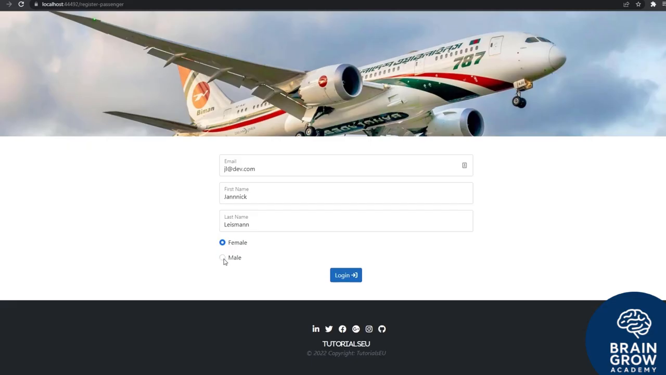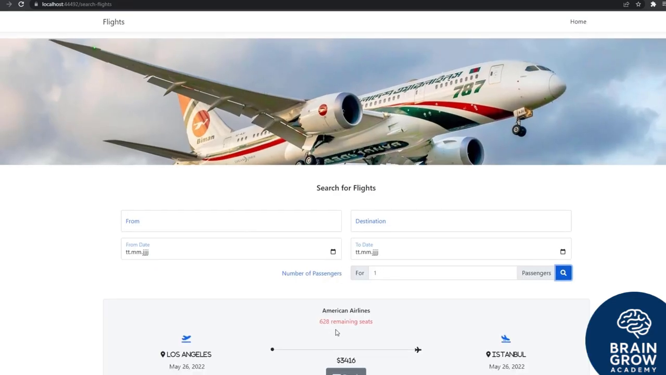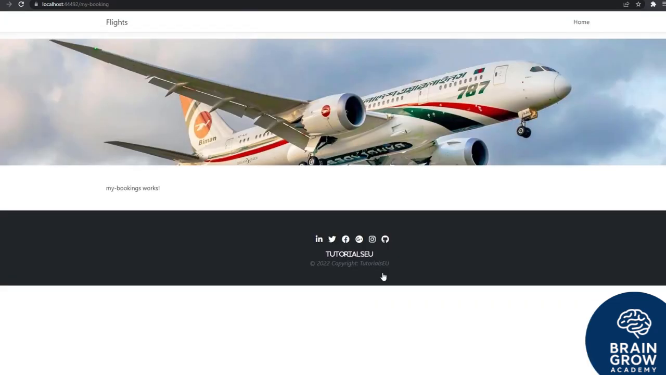So that's fine. Now let's click on login, and you can see we can proceed and start booking a flight. So everything works. When I click here on book flight, my booking works. So now we have validated all of the forms inside of our application, which is a huge step forward because we now can guide the user to give us the input that we really want to have from him.